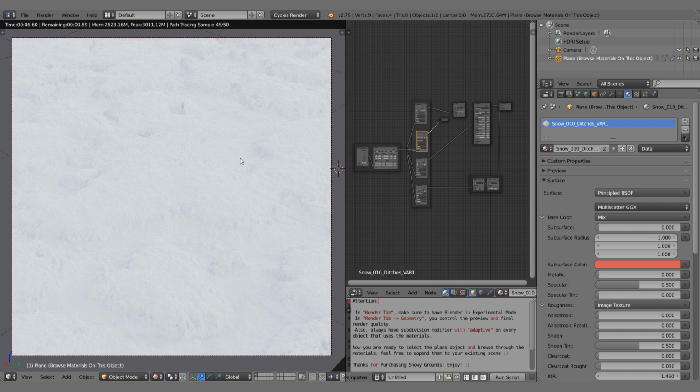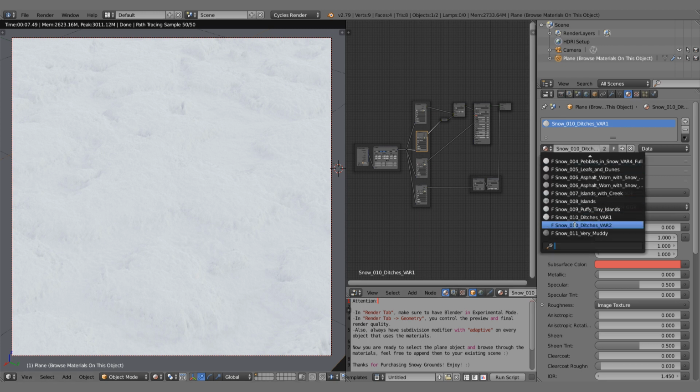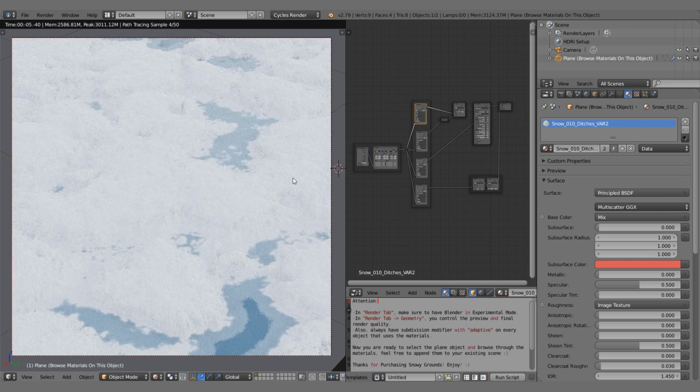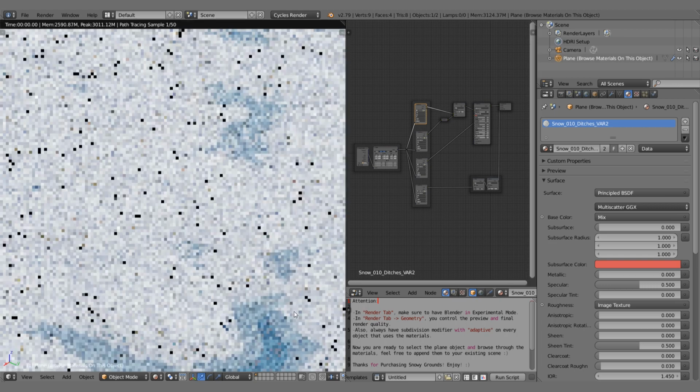So Puffy Islands again, and this one has two styles. The second one is with a bit of a lake, with a bit of water. Let's have a look. There we go. Kind of crispy.